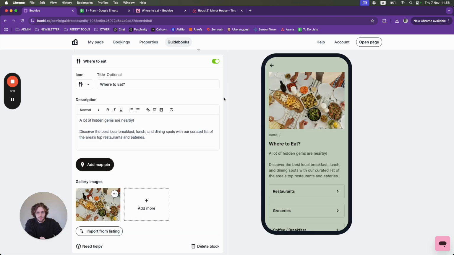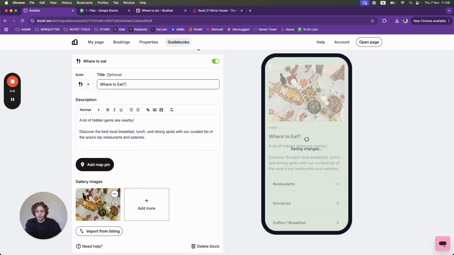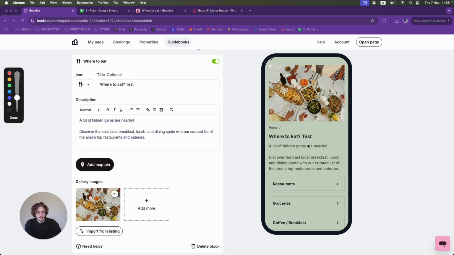If you want to change the title of the block, simply click here on the text box and now you can edit the text, the title of the block, and simply type in whatever title you want to have for the block. I just typed in test and you can see that it is now immediately live on my guidebook.